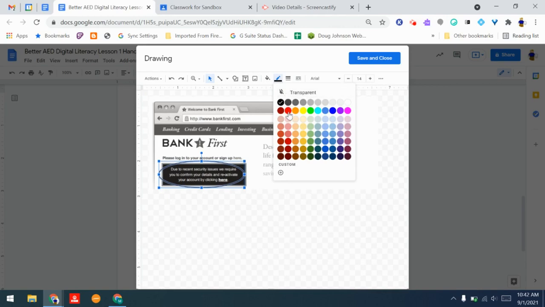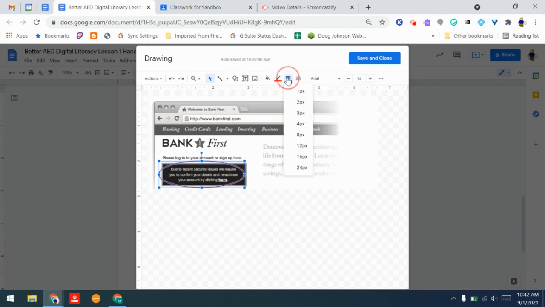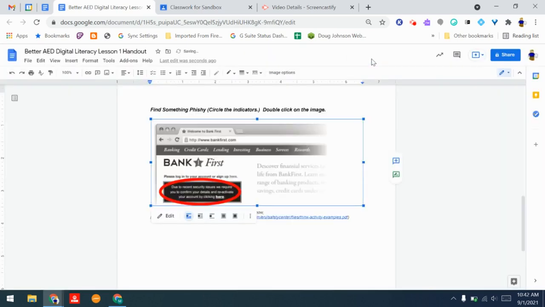And I can do that by going to the line color. I can even change the line thickness to make it stand out a little more, right? Now, drawing in these shapes and drawing in text boxes can be a little bit frustrating. I would use these kinds of items sparingly on your assignments.